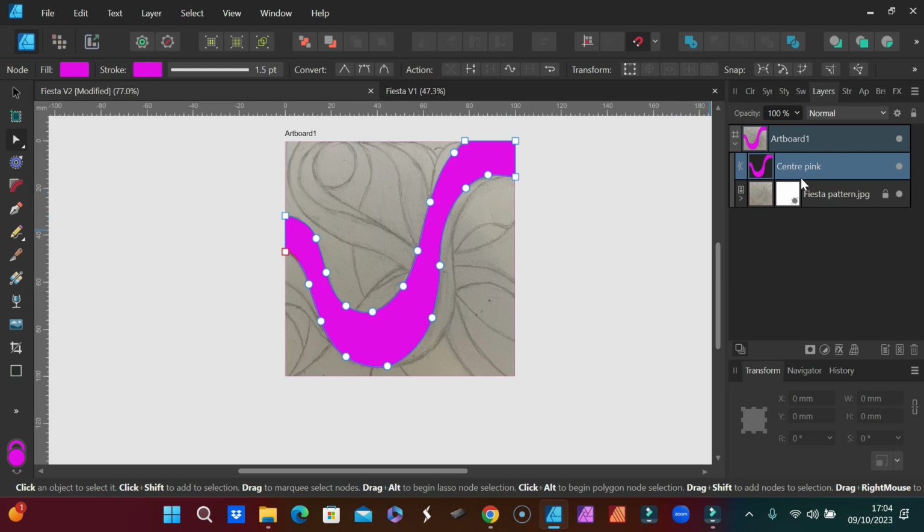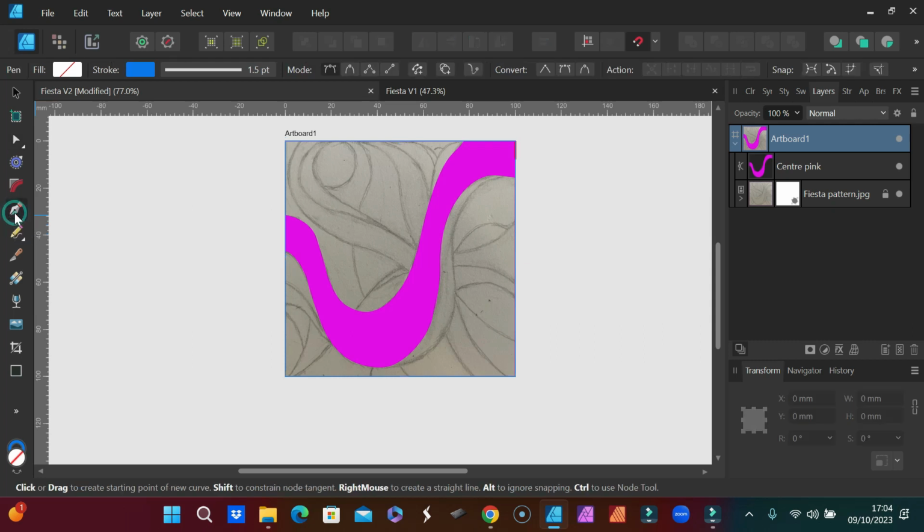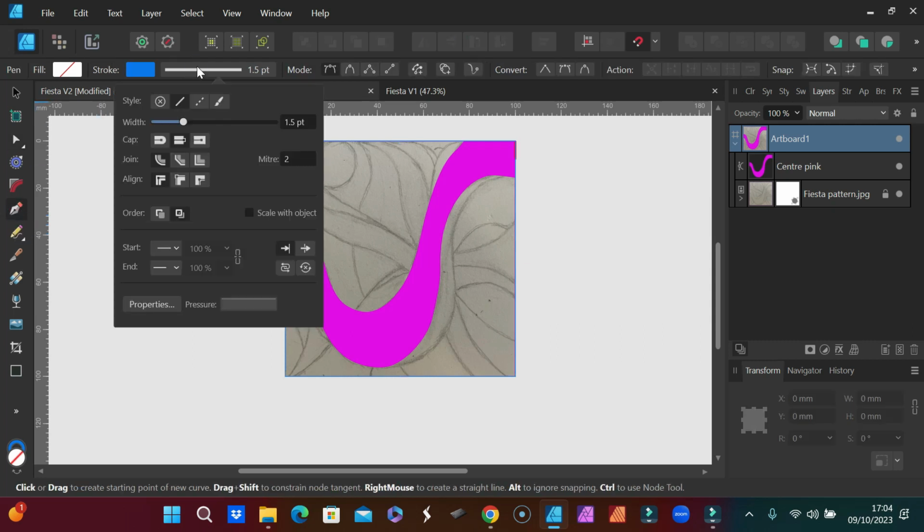The next thing I'm going to do now is come back in, click into my artboard again, and I'm going to click the pen tool. I'm going to make my stroke, and let's make it 1 this time. I've changed colour because I'm going to be working on a different section.